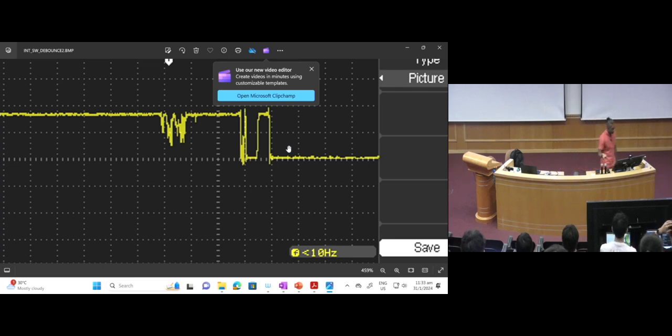So what are the other ways you can handle debounce? You can temporarily disable the port D interrupt after I service it the first time, correct? If it's the first time I go to the IRQ handler, it means the switch has already been pressed. Then I temporarily disable it first, wait for a while, and then re-enable.